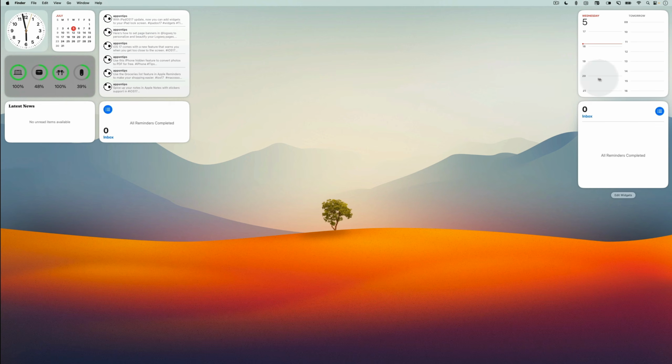Now, just because you are using widget on the desktop, it doesn't mean that the widget panel is gone. You can still access it by clicking on the top right corner and decide which widget area you want to use, whether you want to add the widget on the desktop or you want to use the widget panel. That's totally up to you.